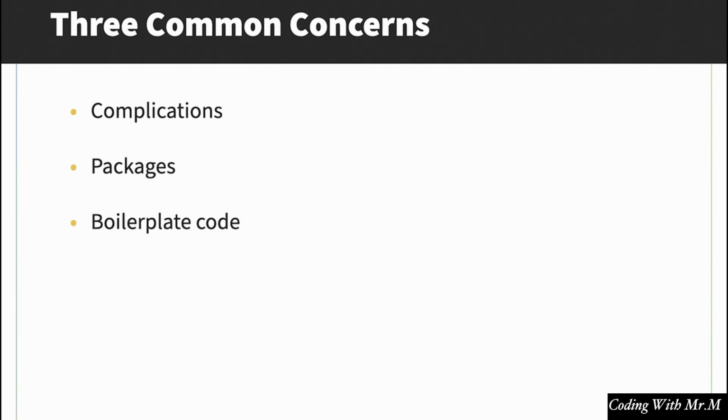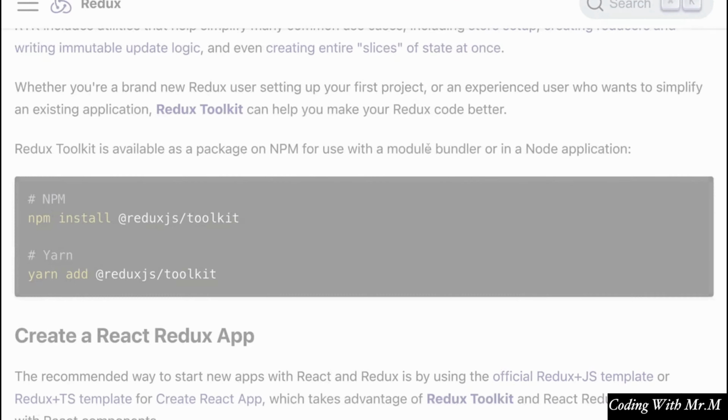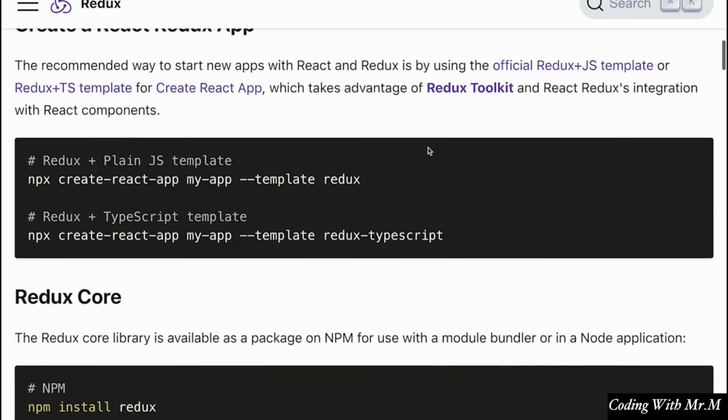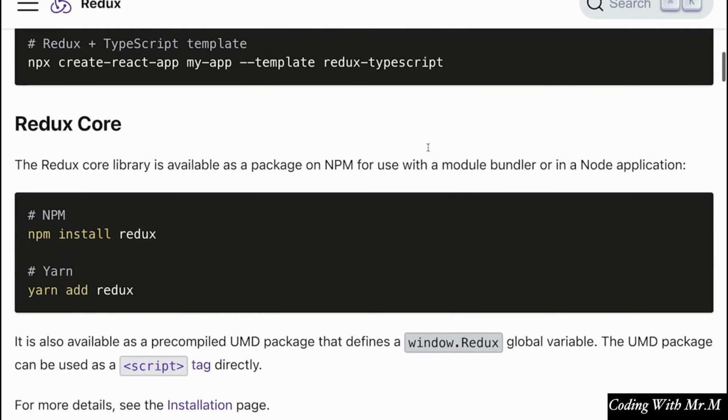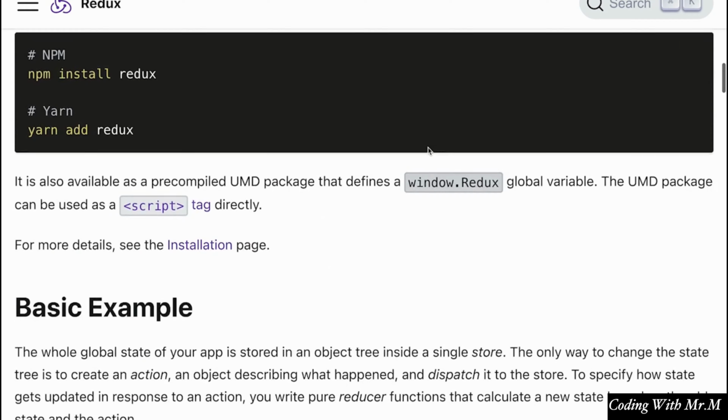Three common concerns about Redux that Redux Toolkit was created to help address are the complications involved in configuring a Redux store, the need to add a lot of packages to get Redux to do anything useful, and that Redux requires too much boilerplate code. For a long time, we used just Redux for state management, even with all of these issues and complications.